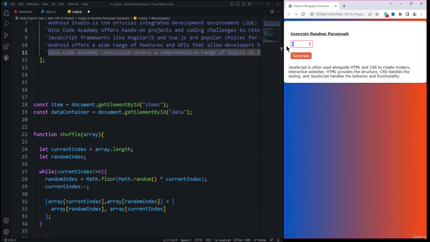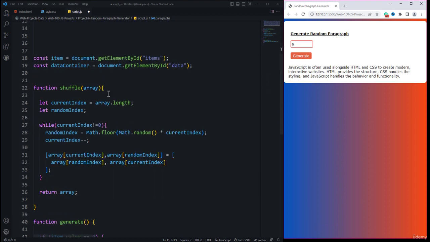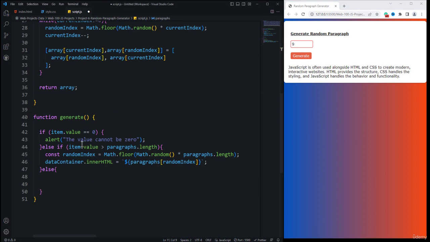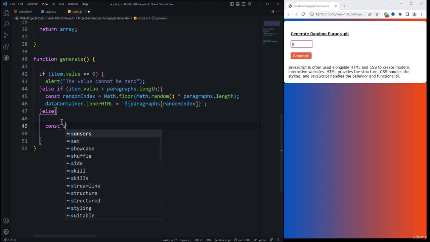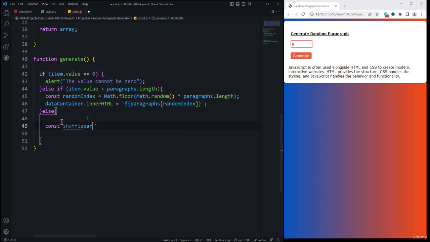If the user enters a 5, then we want to display 5 paragraphs with the shuffling of the elements. So that is the reason we created this shuffle function. Coming back to the else part, first we need to create a variable, which is const, and then use shuffle paragraphs, which is the name of the variable. Shuffled paragraphs is going to equal paragraphs, which is the array name.